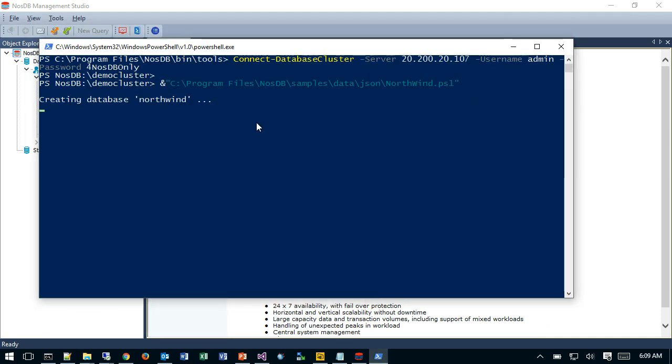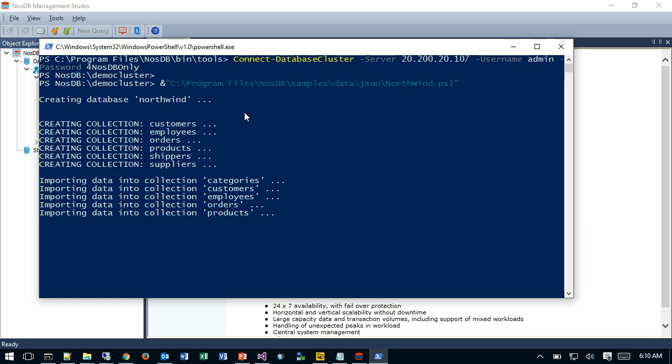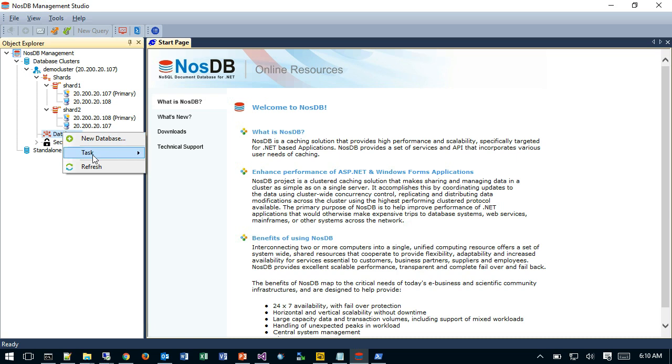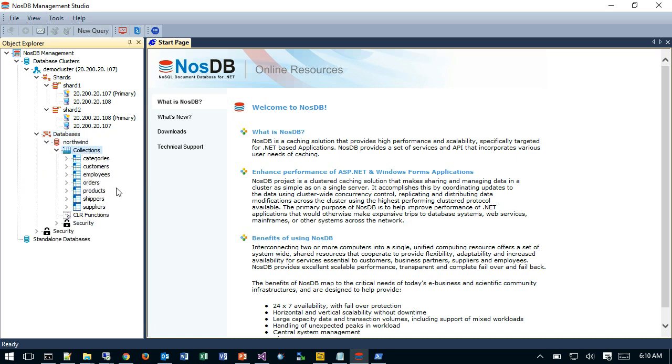Okay, I'm still waiting for the database to be created. Okay, it looks like it's almost done creating and importing data. There it is. So I've just created a Northwind database. Let me come here and refresh, and I can see all of the collections here.